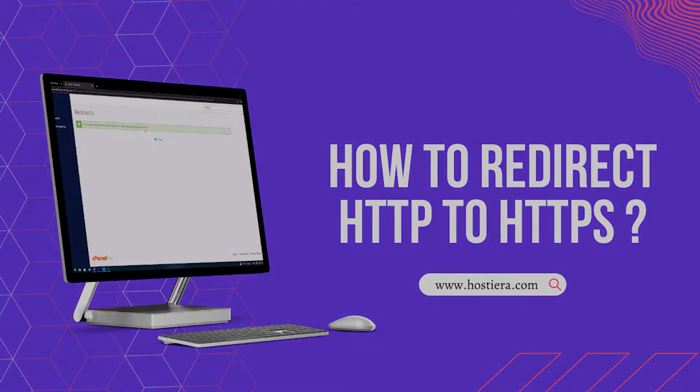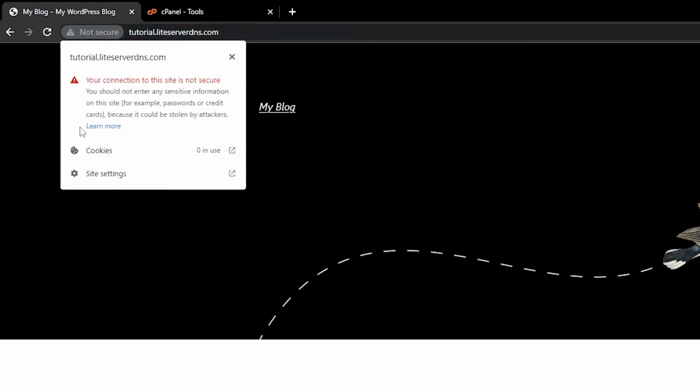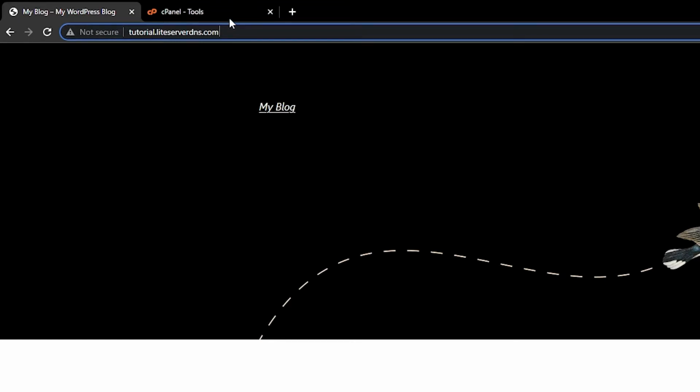So let's get started. You can see here that this website is not secure. So, we have to redirect HTTP to HTTPS to secure this site.